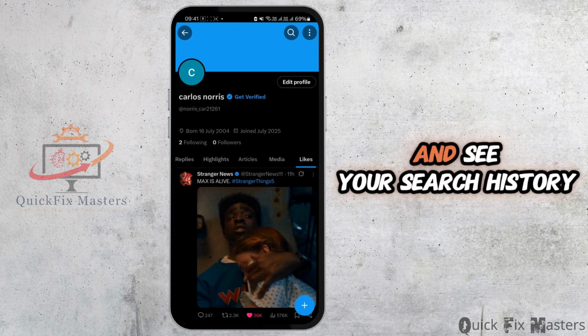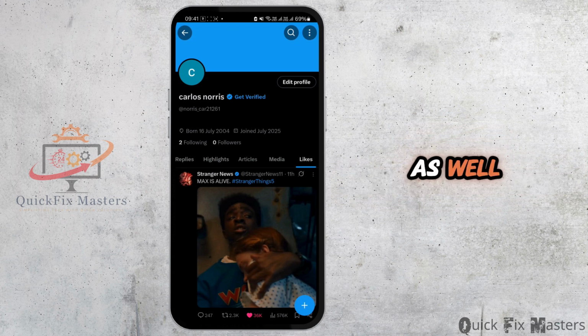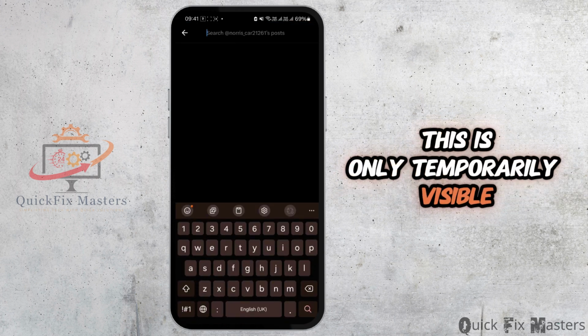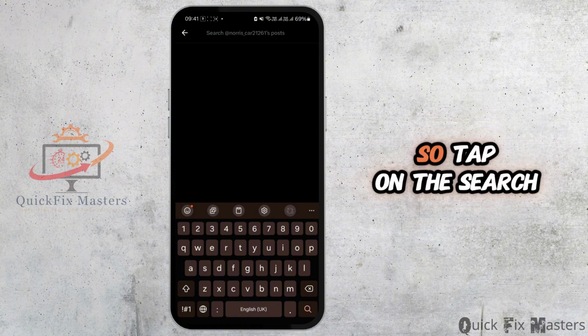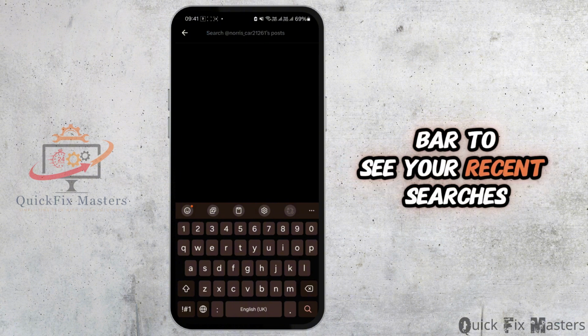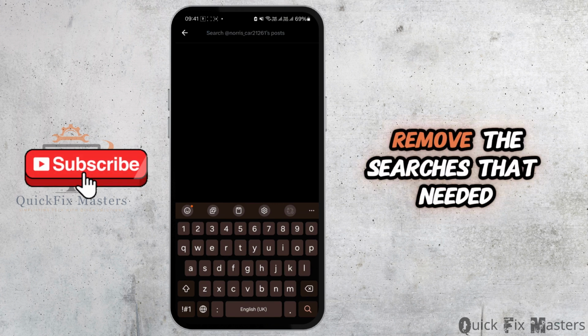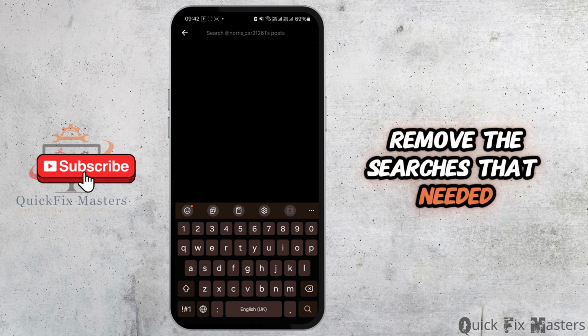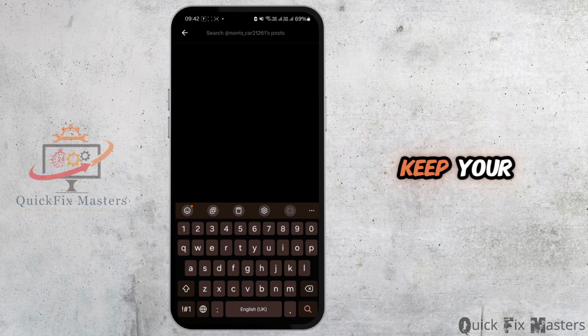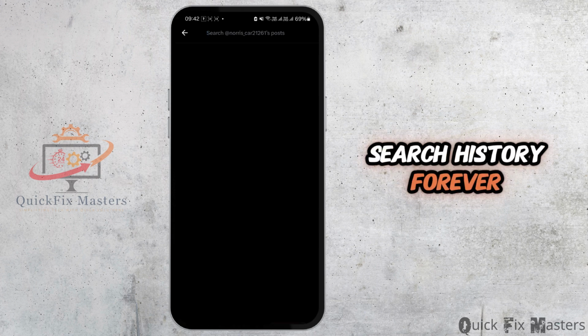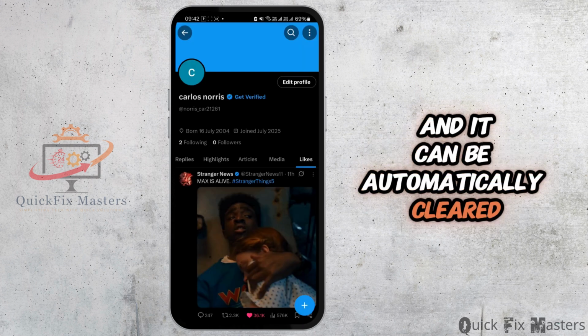And you can go ahead and see your search history as well. This is only temporarily visible in the app or browser, so tap on the search bar to see your recent searches. Tap on the X to remove the searches if needed. And remember that Twitter does not keep your search history forever, and it can be automatically cleared.